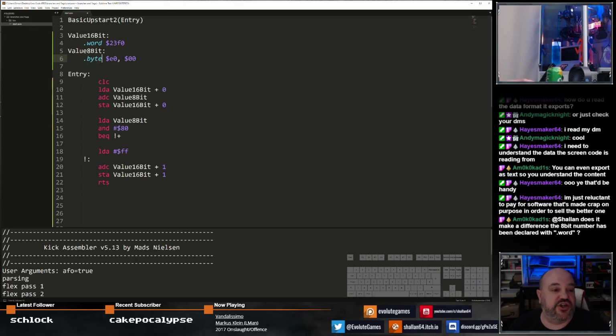So it doesn't change the way this works. But yeah, I should have probably registered it as a byte. I mean, if you're only using an 8-bit value, use a byte. Don't use a word. It's a waste of space, basically.